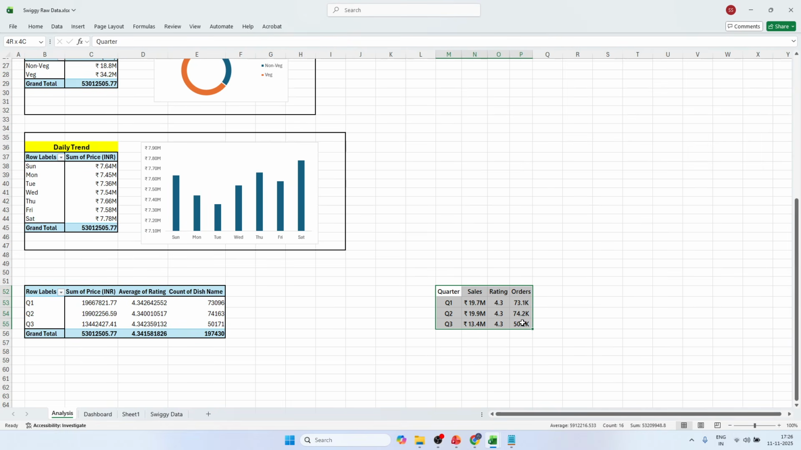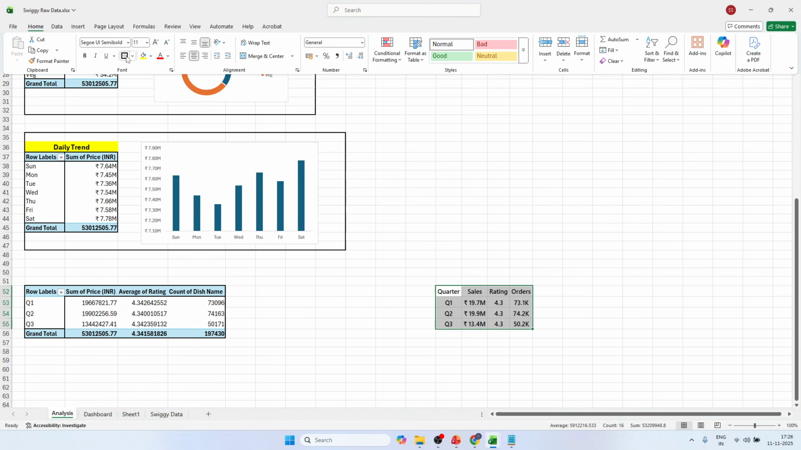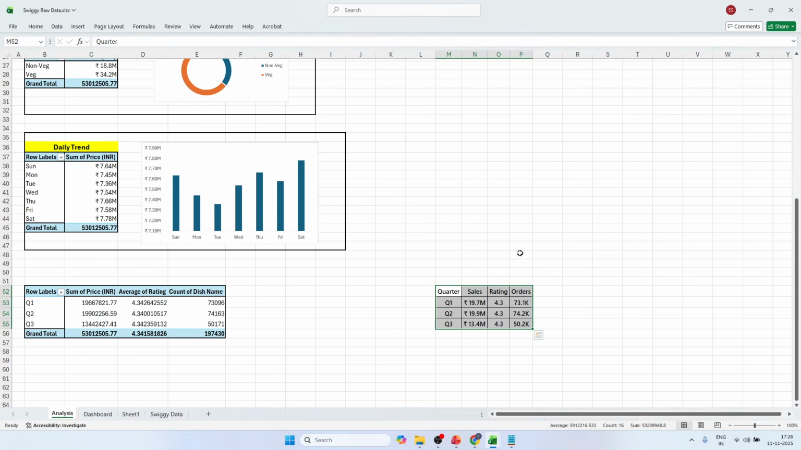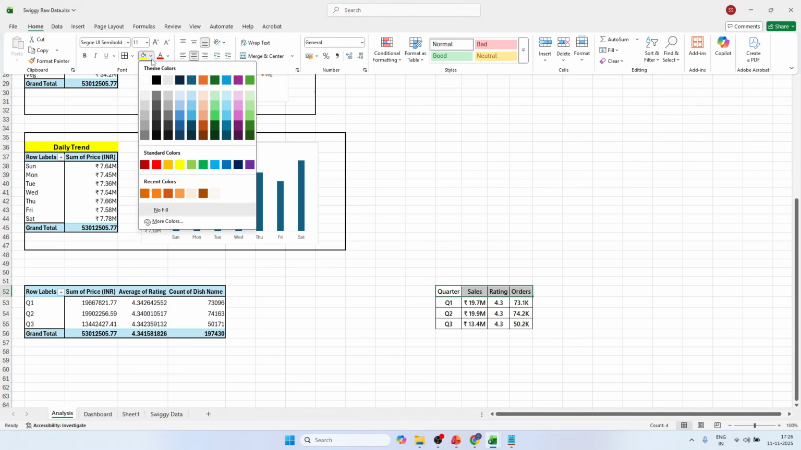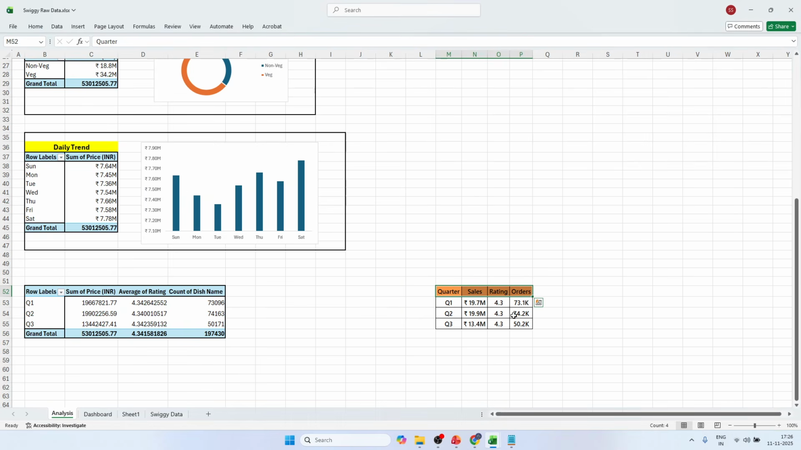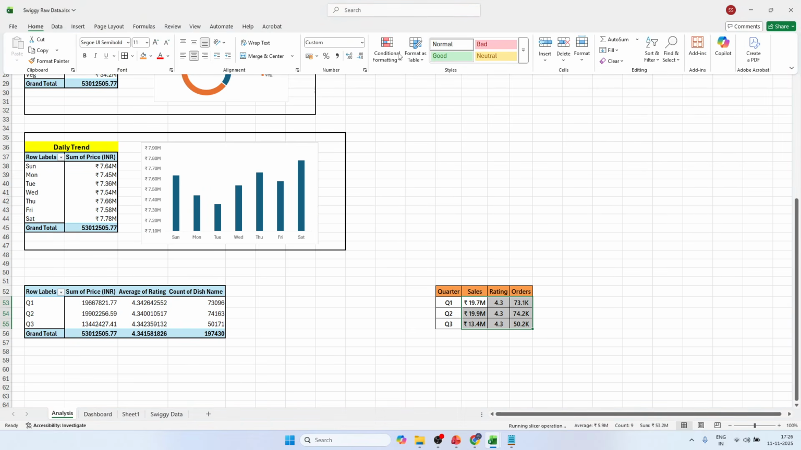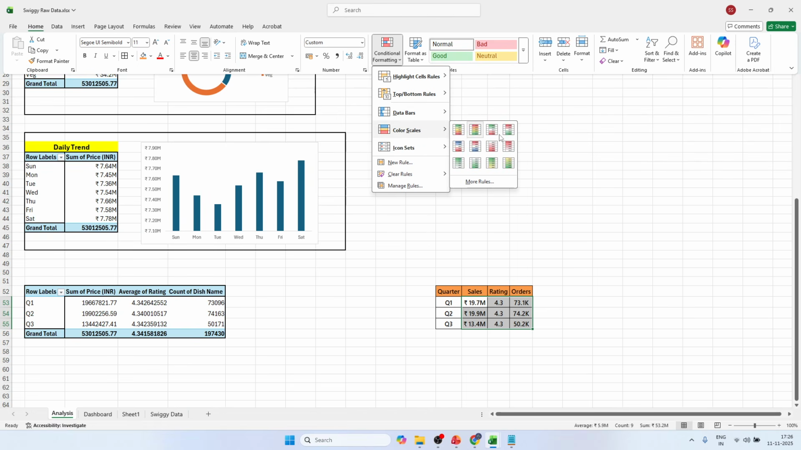Now I'll go to Home and use this border. I'll select this, go to Home, and use, let's say, this color. Perfect. Now I'll select all these values, and whenever you select them, go to the Home button, and here you have conditional formatting. Just click on, let's say, color scales, and use any color scheme you like. It's up to you whichever you want to use.